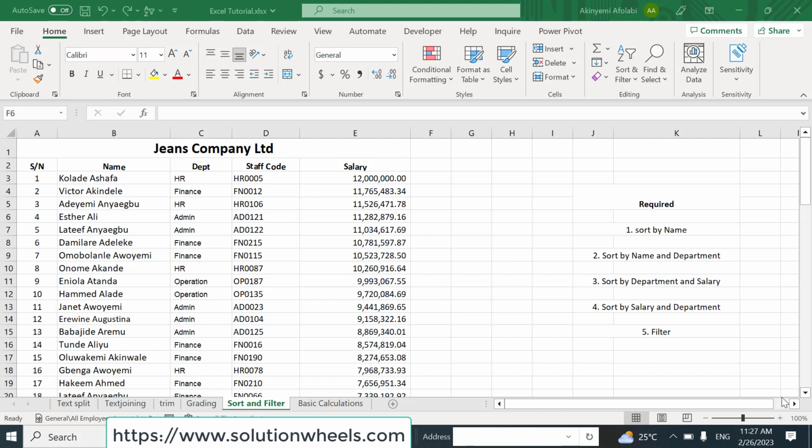What is sort? Looking at the name, sort is just like trying to rearrange your data in a particular order that you want it to be. Why filter? As the name implies, filter is like you trying to remove unwanted parts and then showing only those parts that you want to see. You hide those ones that you don't want to see. So that's how filter works.